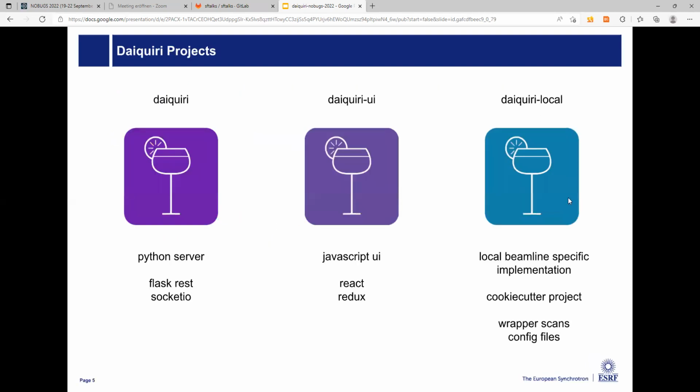The project's split up into 3 core projects. So we have Daiquiri, which is a Python server that exposes a REST API and SocketIO server. Then we have Daiquiri UI, which is the front-end client. That's written in JavaScript, in React, like a lot of the rest of the ESRF.